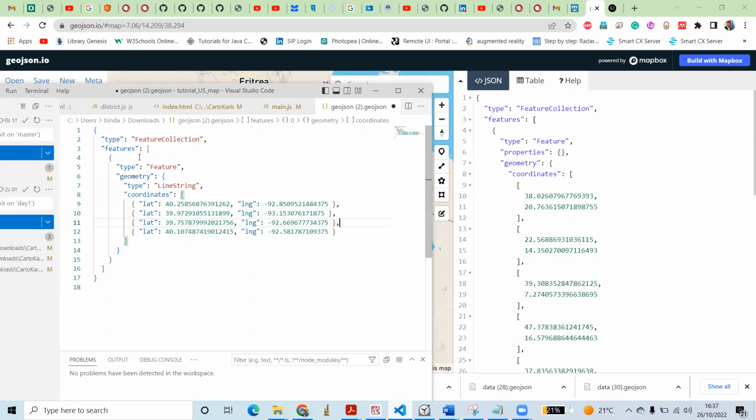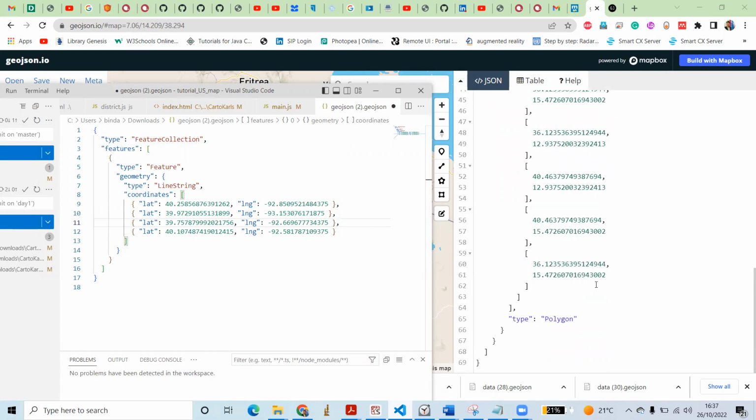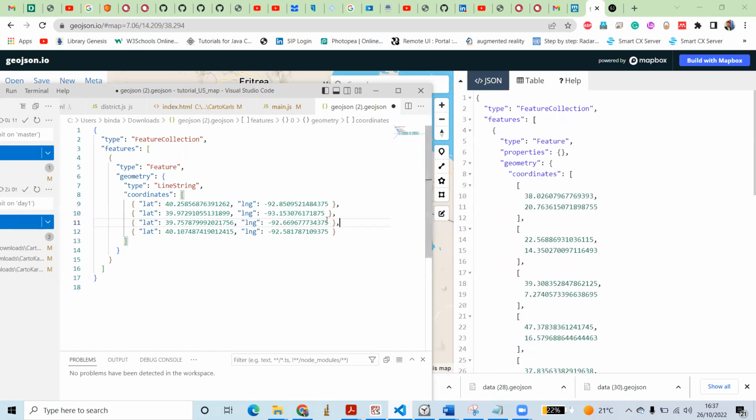Type is feature collection, feature, and type is feature. Properties, we don't have any properties. So geometry, geometries inside geometry, coordinates inside coordinate. It is latitude longitude in my case, but there is nothing but a big bracket in this case. So this is creating a problem. And for a type, it's a polygon or line string. I have hard coded it, but we can do it later.